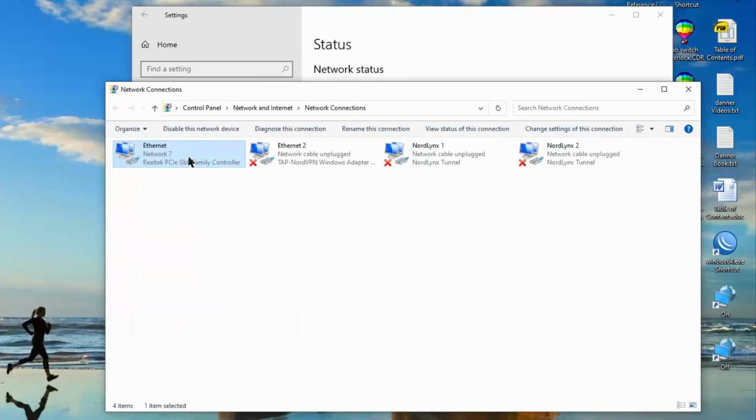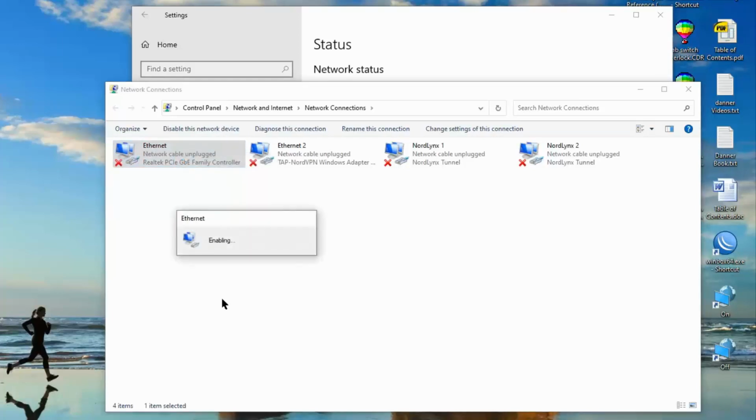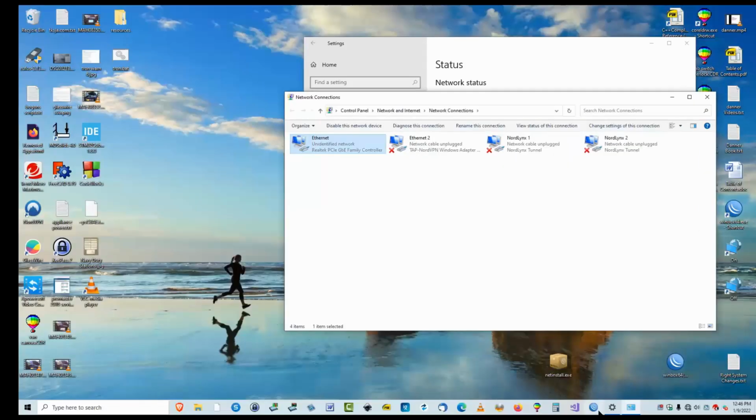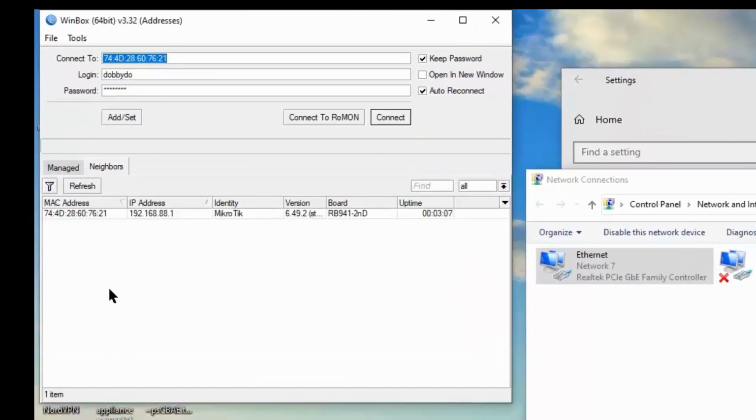Then what we do is we'll just disable that network adapter for a moment. Then we'll re-enable it, and that'll force it to do an auto configuration. And the router and your computer will be on the same network. At this point, we should be able to go ahead and start up our WinBox and find the router.